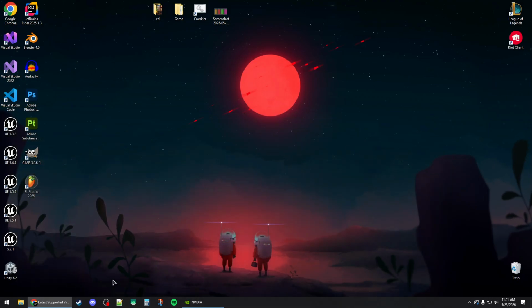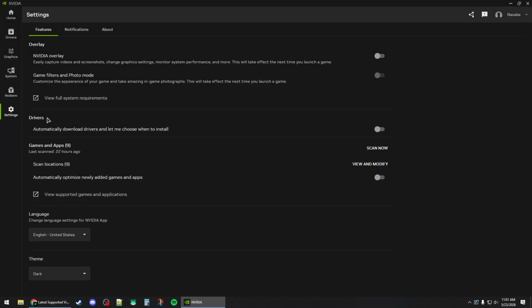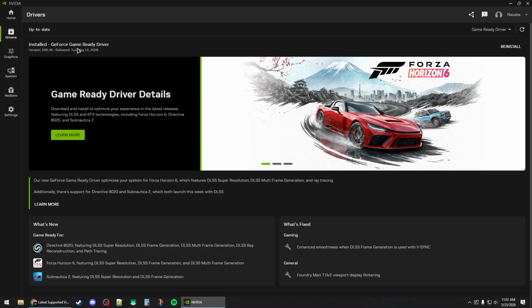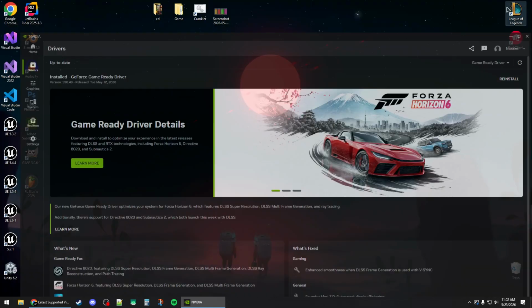Now, right after the restart, what you need to do is check if you have the latest GPU driver update. So based on your GPU, you can either use the NVIDIA app or AMD software. And from here, check for updates and download and install the latest driver update.